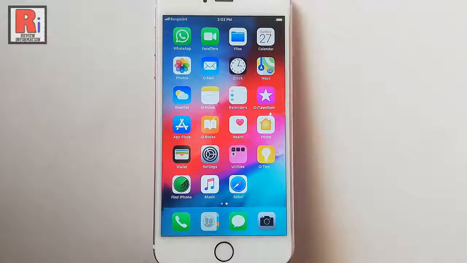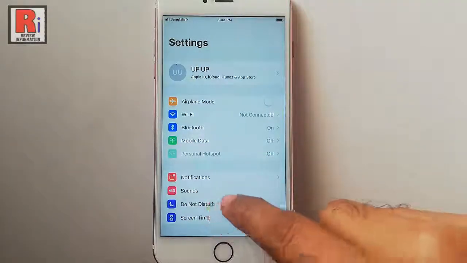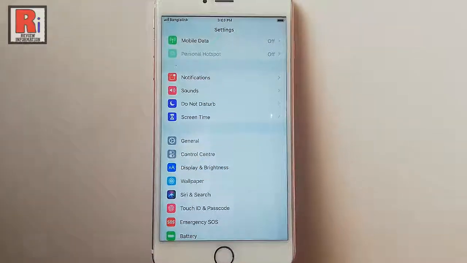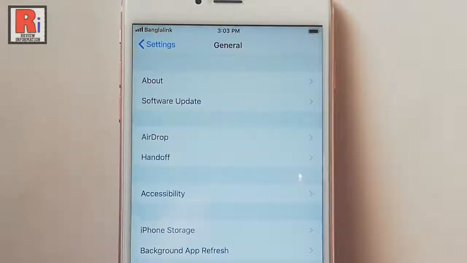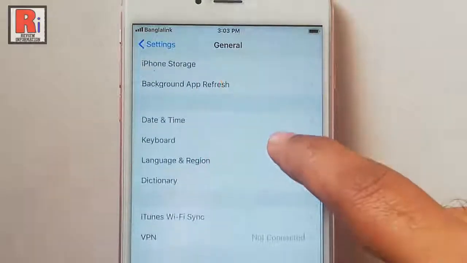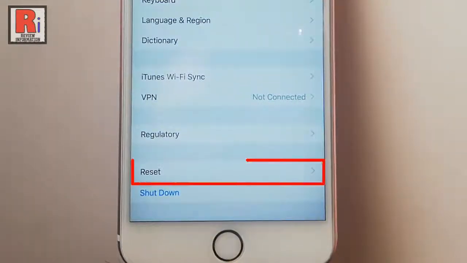First of all, go to the iPhone settings, then scroll down and tap on General. Again, scroll down. From the bottom section of this page, you will find the option Reset.